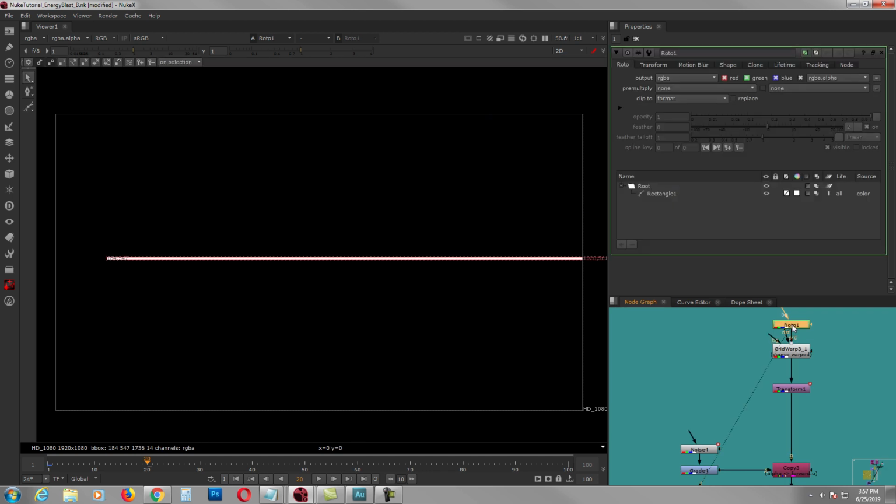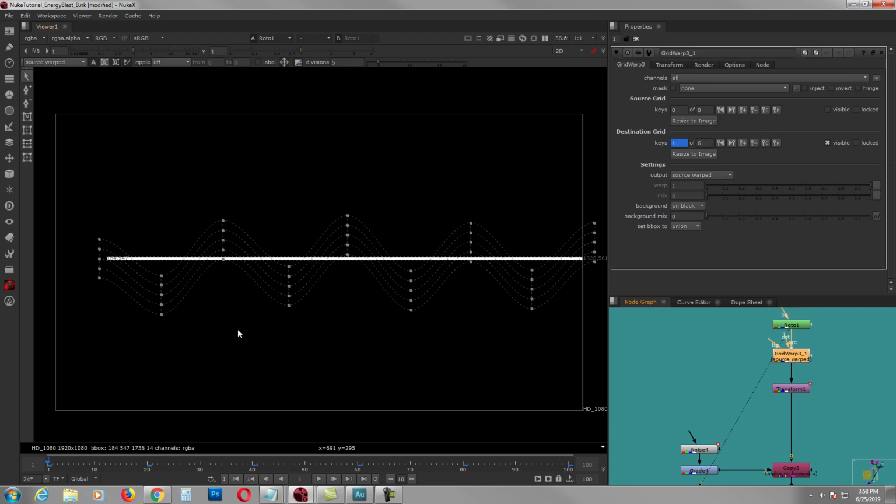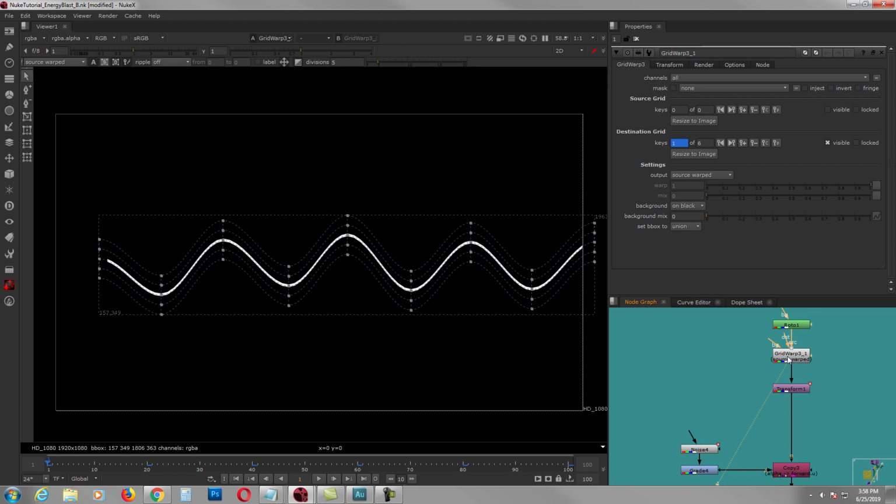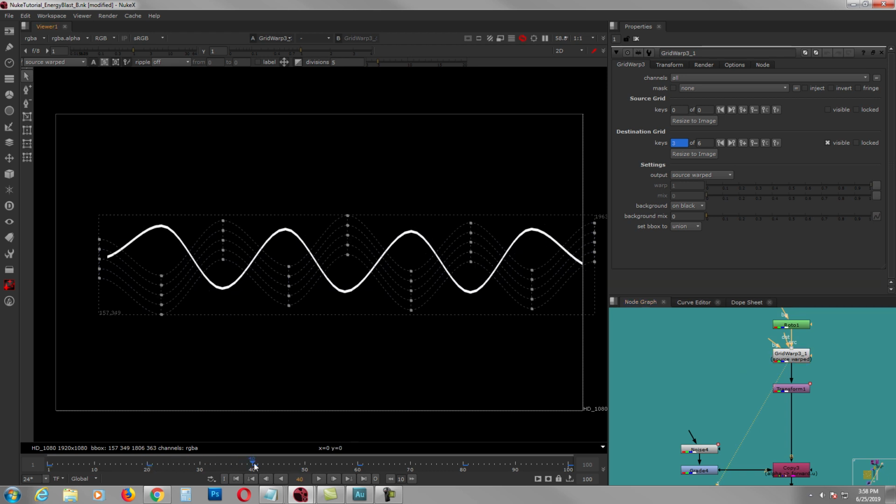except what I did was I just made a really straight roto line and I added a grid warp. I animated the grid warp on every 20 frames. So that's how it looks. If you jump every 20 frames, it goes like this.